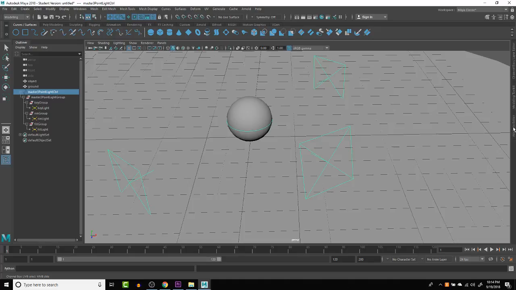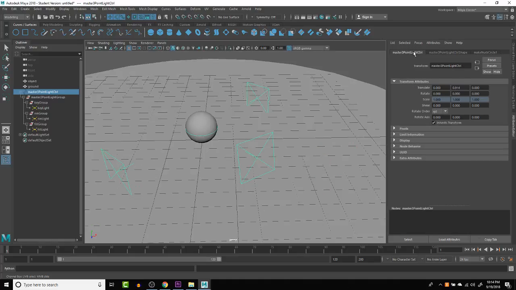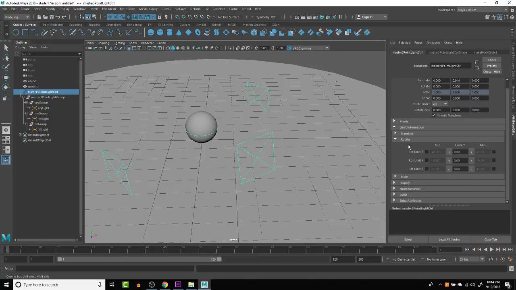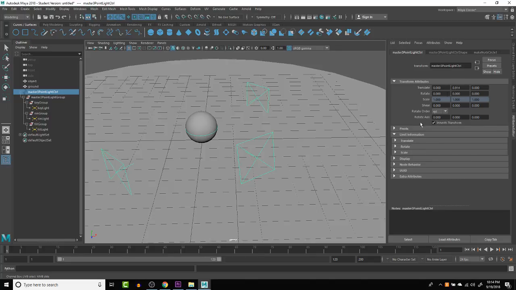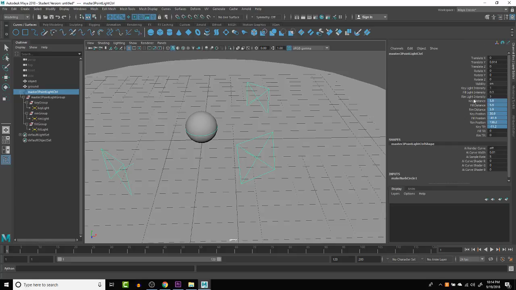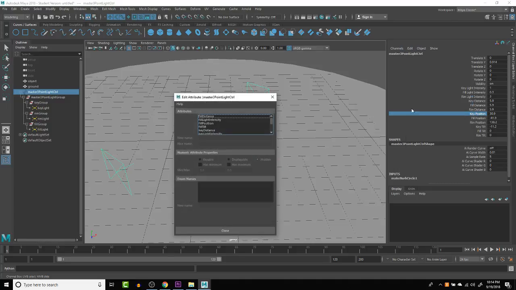I believe if we go here into the attribute editor, we get access to limit information. These are the limits for the normal objects. We can probably go into edit attribute. So let's do one of them. Let's do the position of the key light. Edit attribute. Okay, so we get the whole list here.